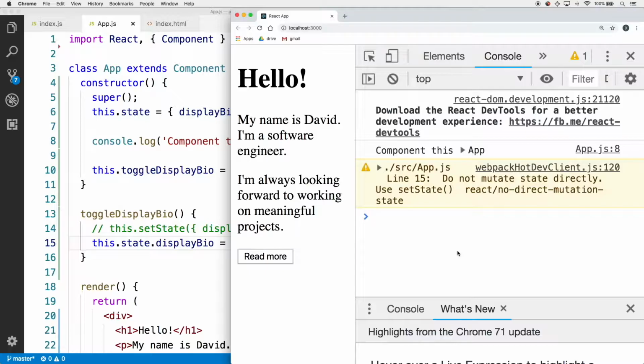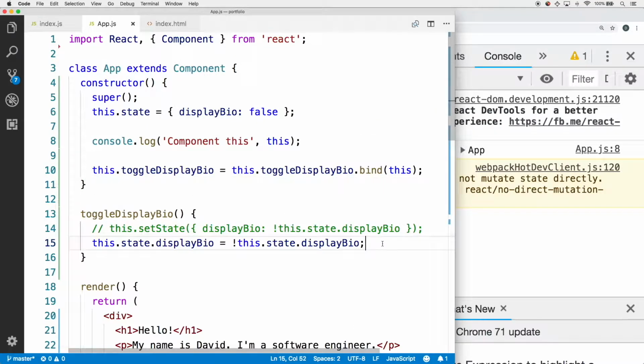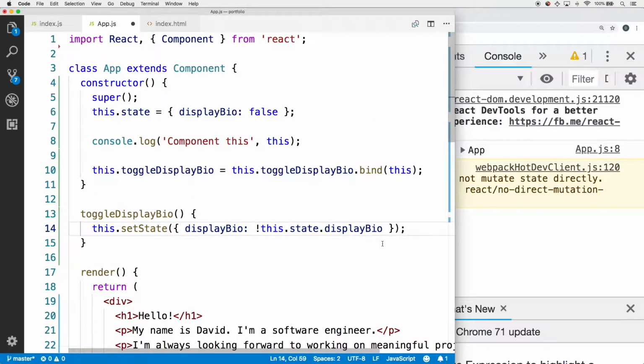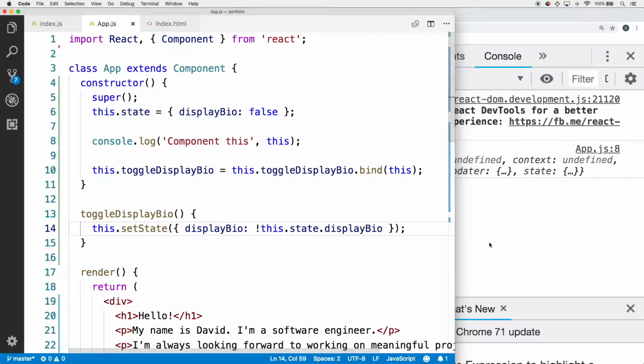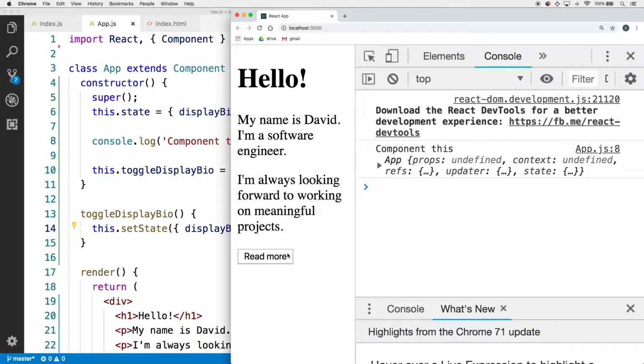So let's restore the method back to its valid form by putting back in that commented out line where we set the state of display bio to a completely new value that is the result of calling the bang operator on the current this.state.displayBio method. If you click read more and show less, now it should be working just as it did before.